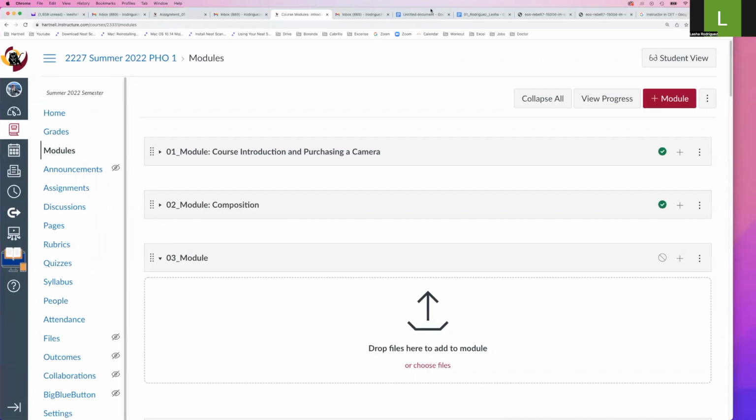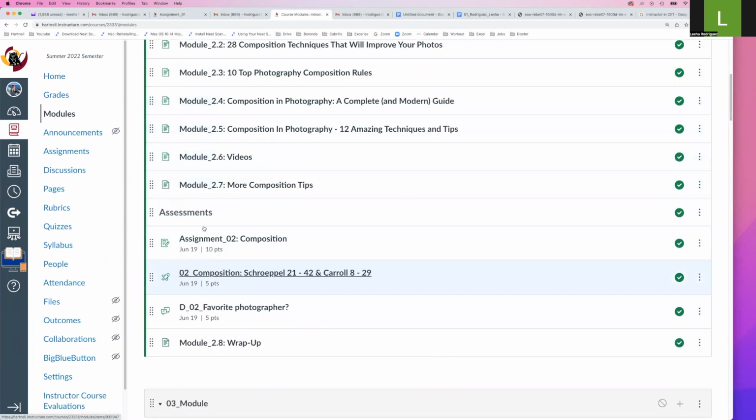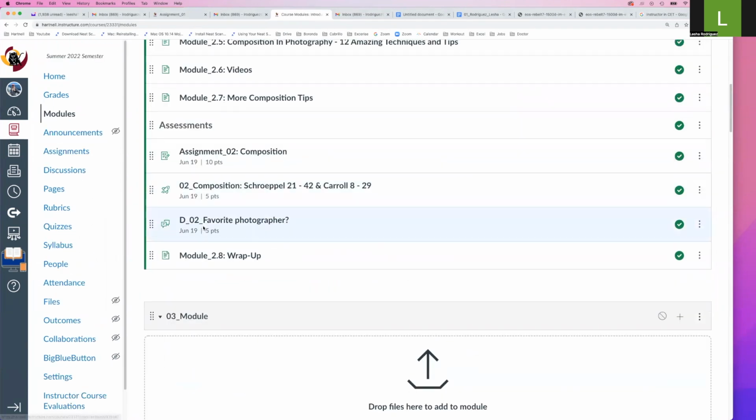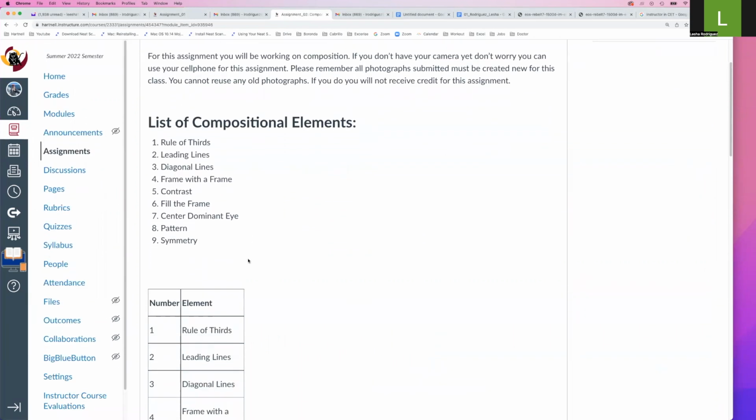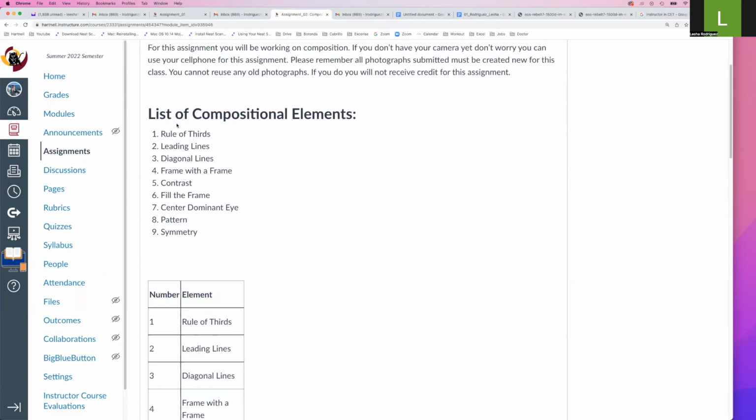Today we're going to go over how to rename your files. And you're like, well, I already know how to do that. But you have to be very specific on how I want them named. So if we go into module two, under assignment two, composition, we have a list of 9 compositional elements that you are to photograph.